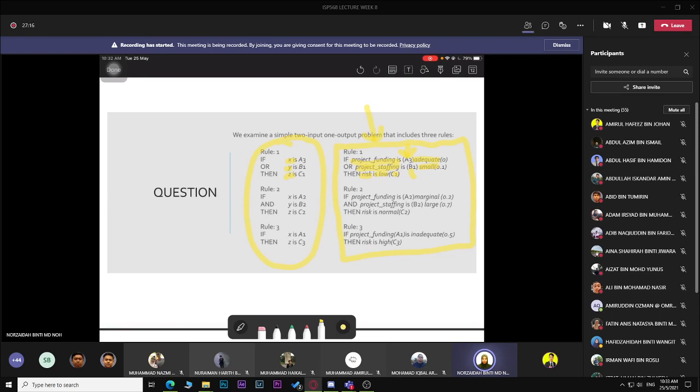So usually when you interview your expert, you will get this form, right? Yang belah kanan ni. Okay. But after you already identify, acquire all the knowledge, you have to represent back into your fuzzy rules, you will put it in this term. Okay, so it's easy for you to understand as you are doing the coding.